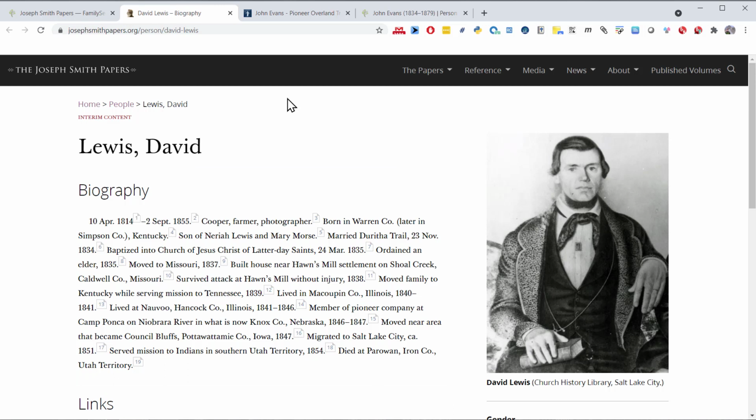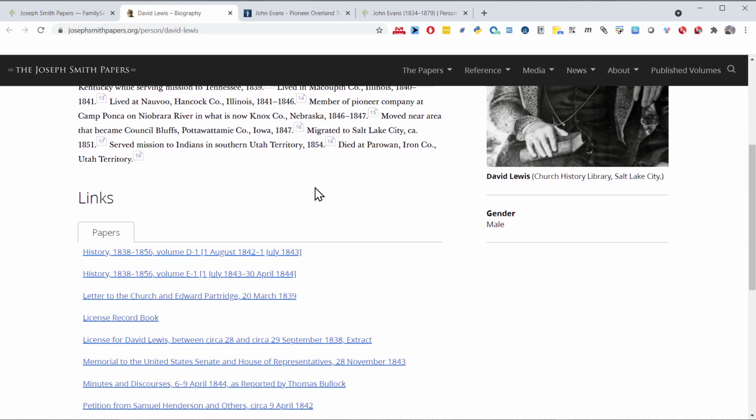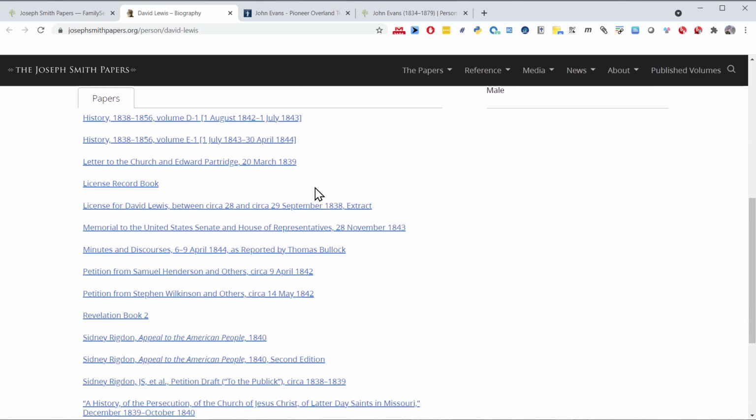My third great-grandfather was named Benjamin Lewis. He was one of 17 people killed at Haun's Mill by a mob in 1838. This page is the history of his younger brother David, who was there at the mill but survived the massacre and later became a pioneer that settled in Utah. At the bottom of the page you see links to each place in church history where this person is mentioned.